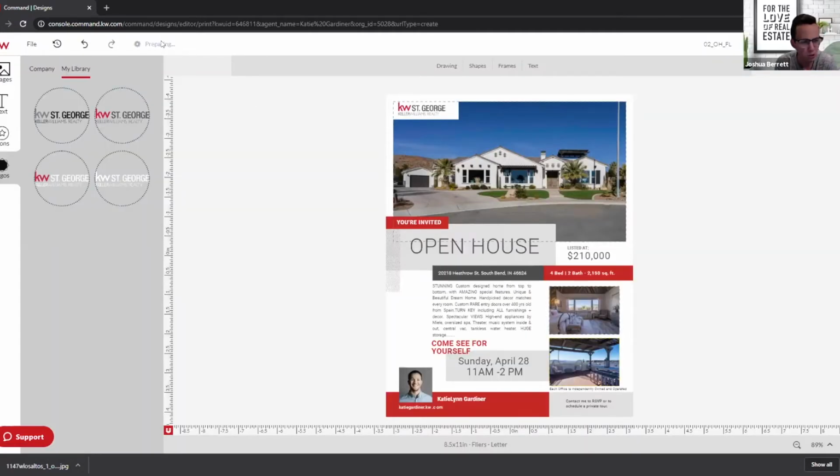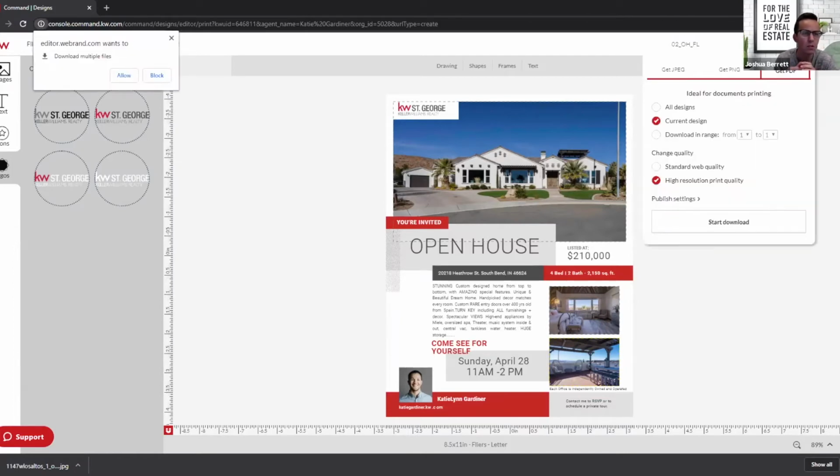Hey, you selected two things there, Katie. Can you talk about both those things you selected when you downloaded it? Yeah, so standard web quality, if I'm sending this out as an email, I'll probably use standard web quality. For high resolution, because I'm going to be printing this out and handing these out during my open house, I'm going to do the high resolution.